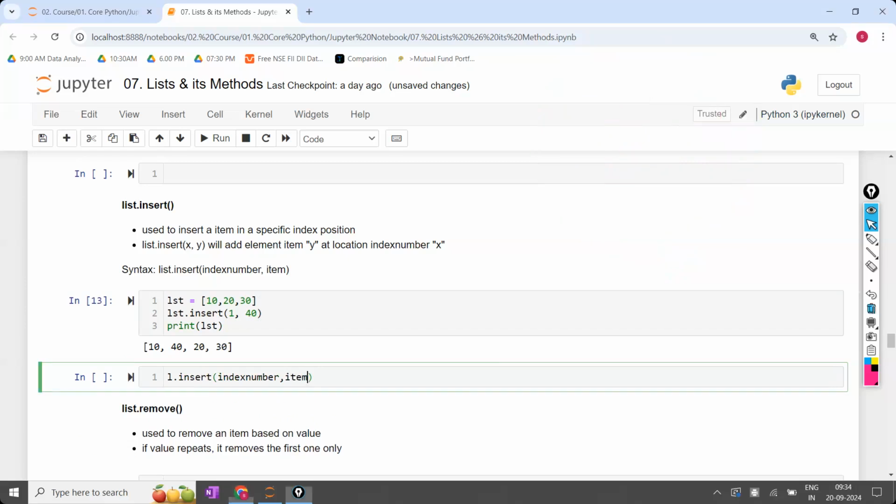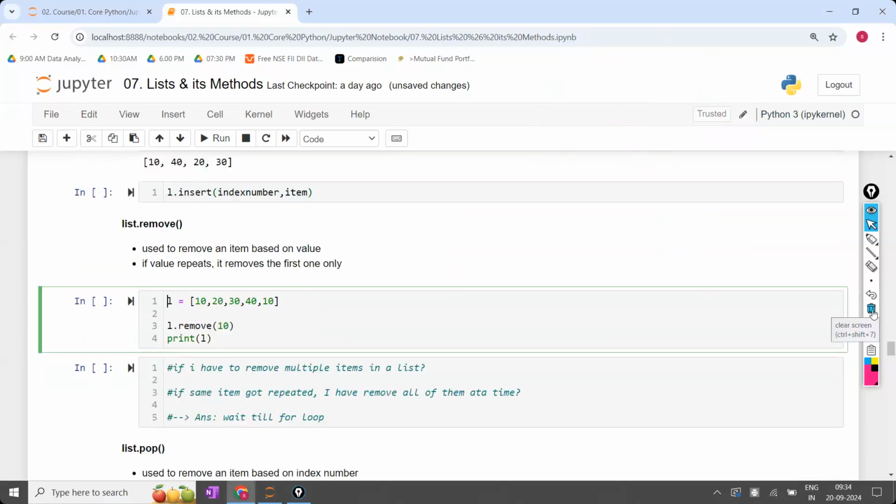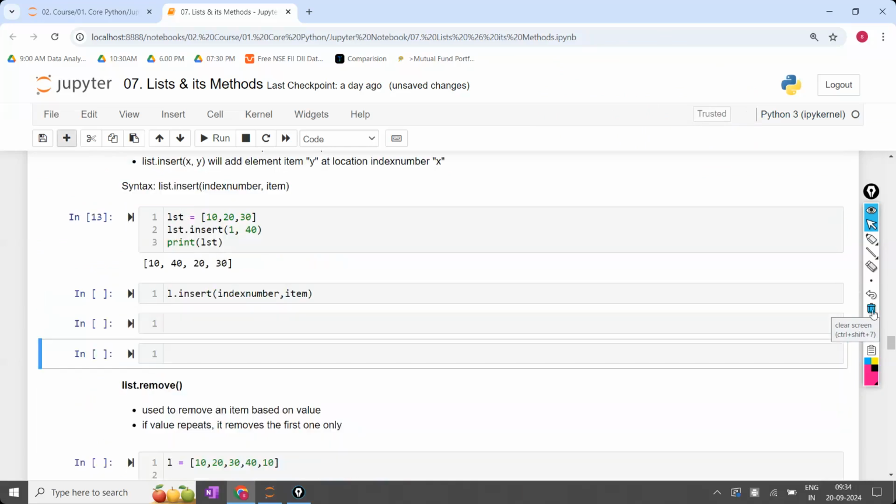Right? Next one is list dot remove. Now total 3 methods I have told you till now. What are the 3 methods? One is append, one is extend, one is insert. 3 of them are used to add the value inside the object.